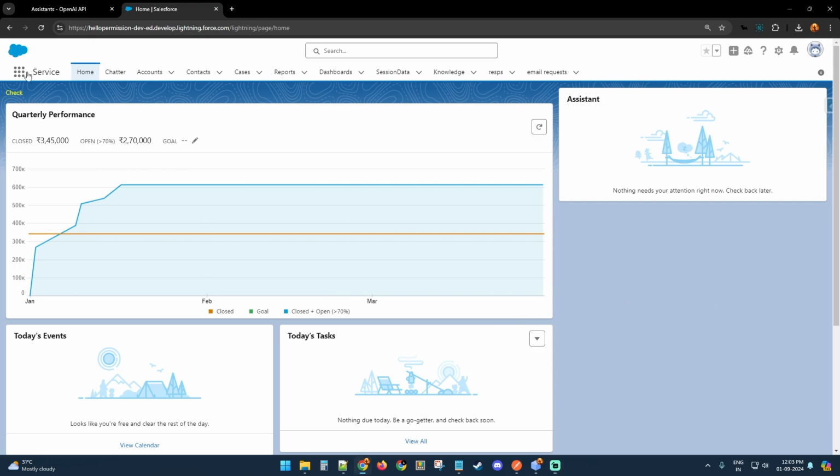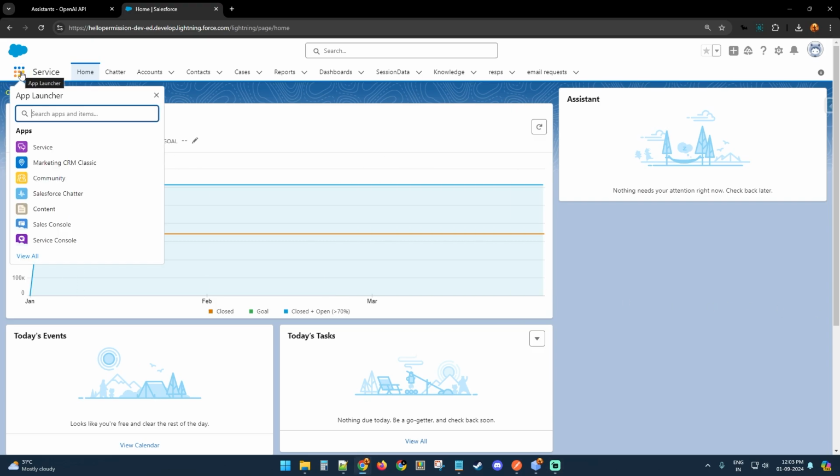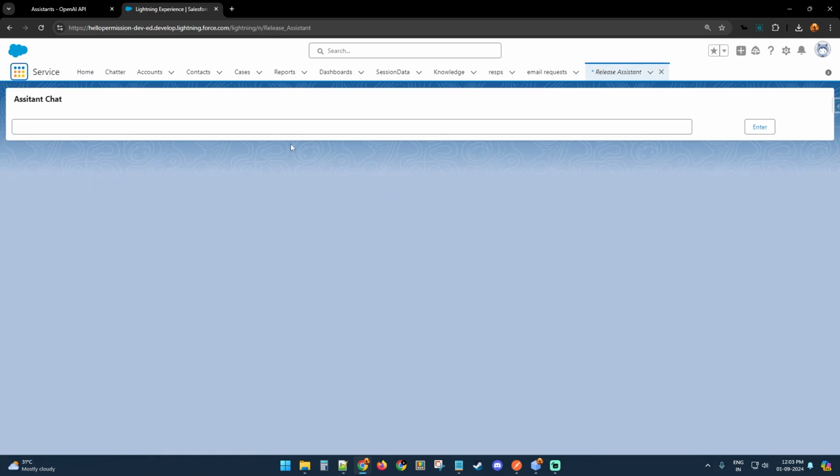Now let's see if we have some UI on our custom component. So yep, we have an input box and we have the enter button.